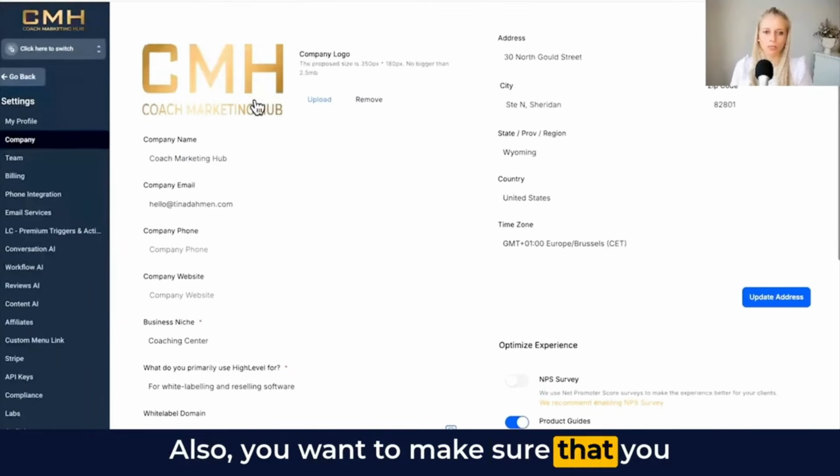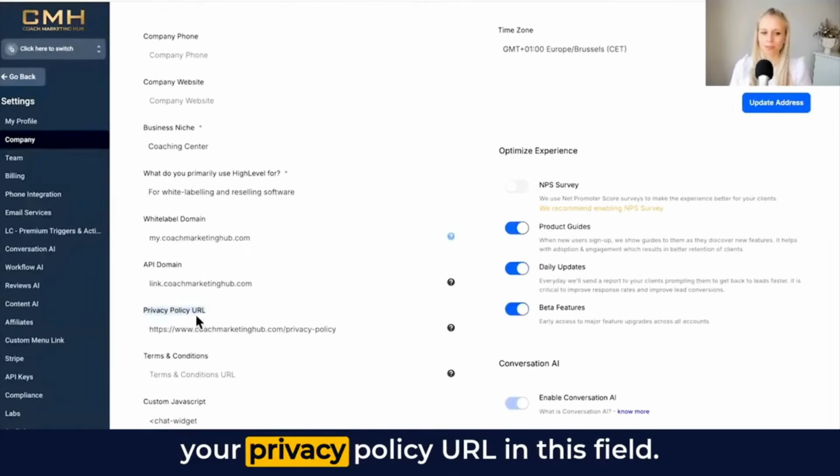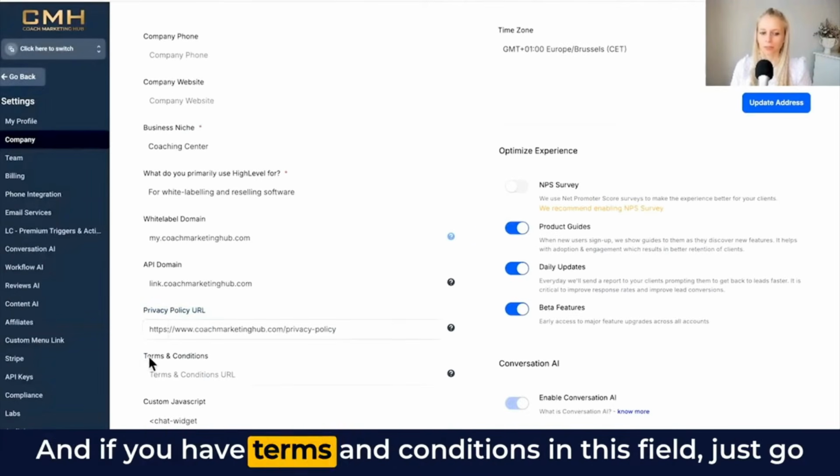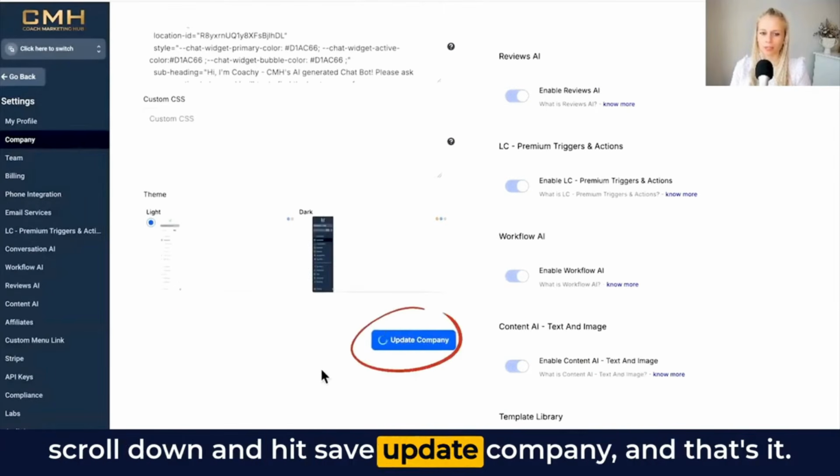Also, you want to make sure that you upload your logo up here at the top. Then you want to go ahead and place your privacy policy URL in this field. And if you have terms and conditions in this field, just go back to your sites, find that link, and then just hit save, scroll down and hit save update company.